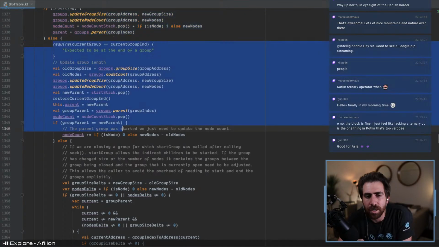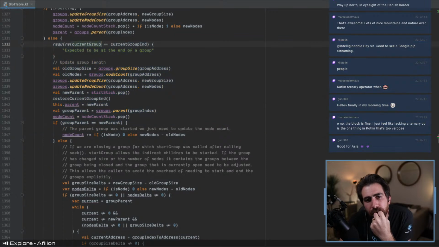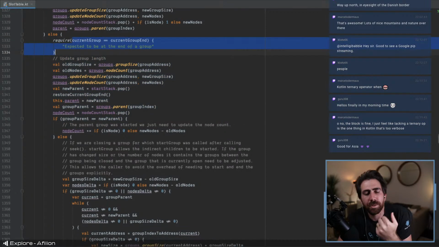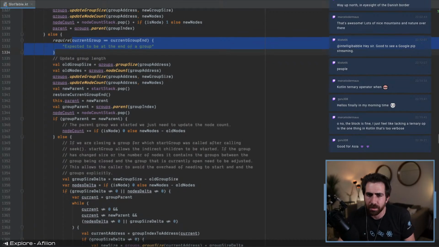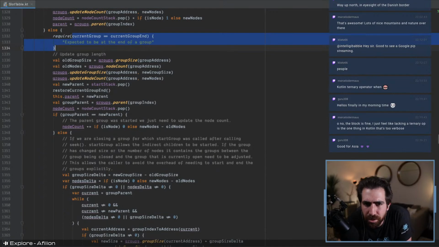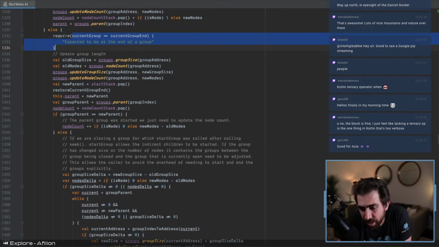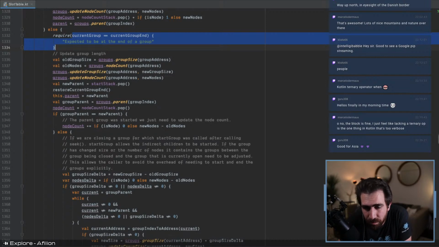For the updating case, current group to be current group n. Okay, so this is just some invalidation basically. If we're not where we're supposed to be here, then something else went wrong.